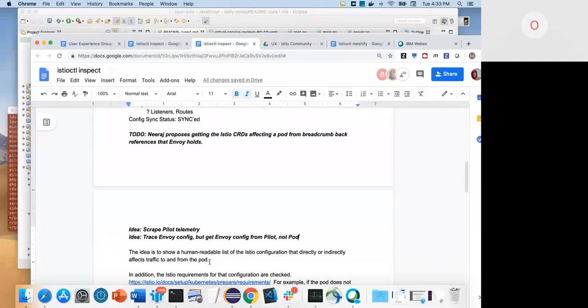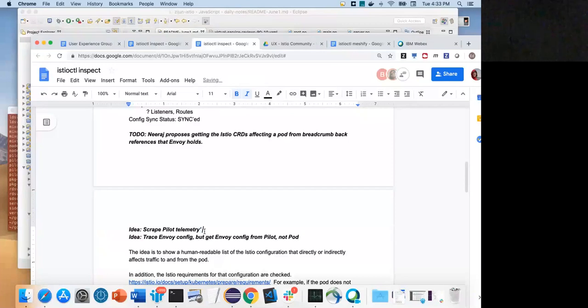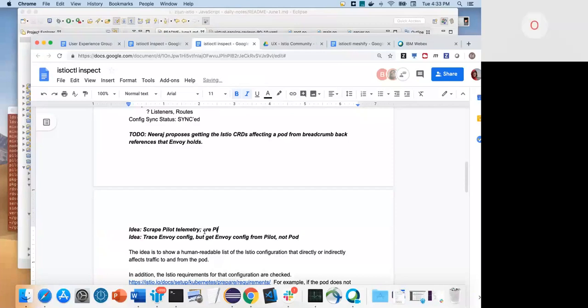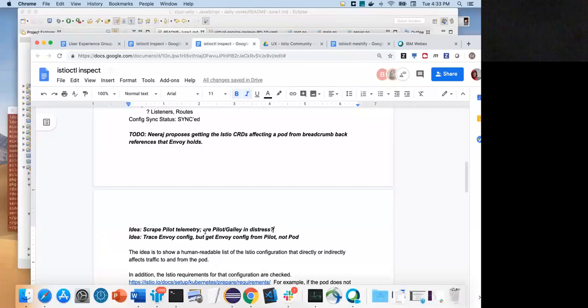So one of the things that I can do is I can use Istio cuddle to go and query the control plane components, Pilot or Galley, and see if they are in distress by looking at their telemetry. So instead of setting up a separate alerting mechanism, the Istio cuddle plays that role for the developer. I think that is pretty good, and then istioctl inspect can actually give you both the outputs if you want.